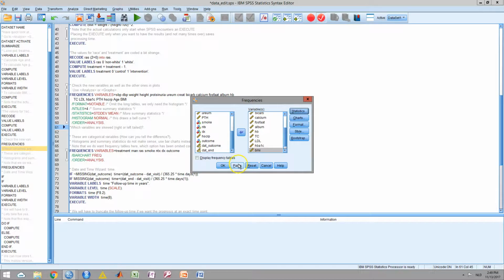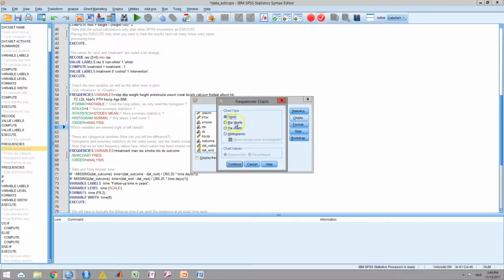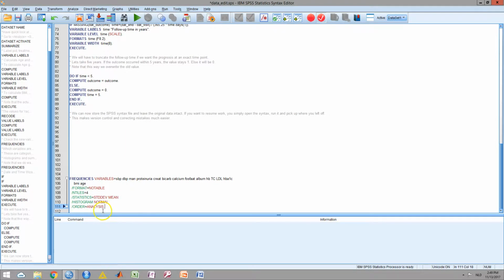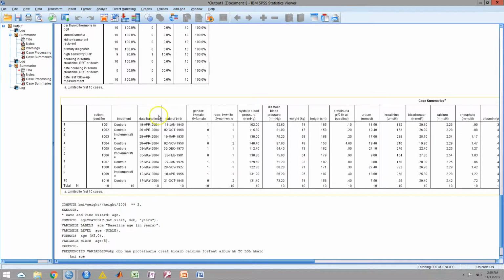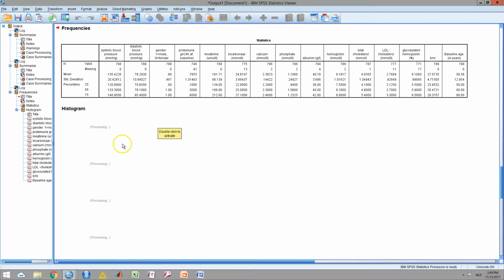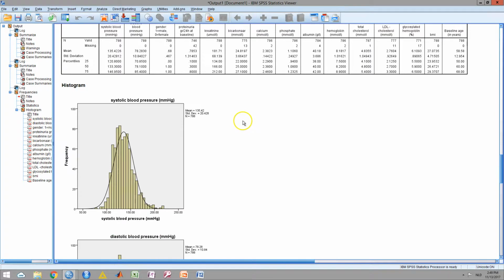Continue, and again, we do the paste. Before we do this, we also add histograms, and we can show the normal curve within the histogram. Click the paste, and we run this. It takes a little bit of time to process because we're generating lots of charts.